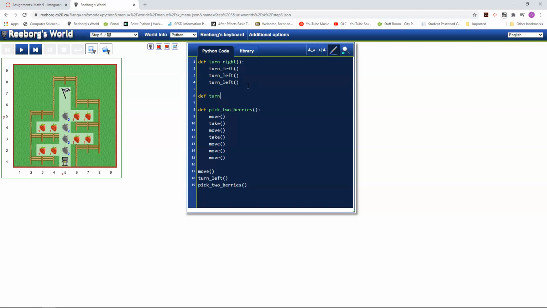I guess we're using snake case here. Maybe I'll keep convention. So if we're turning around, that's a pretty easy function. If we're facing one way and we turn right twice or left twice, I'll just turn left because it's easier, it takes less time. Turn left. Then we've got a turn around function.